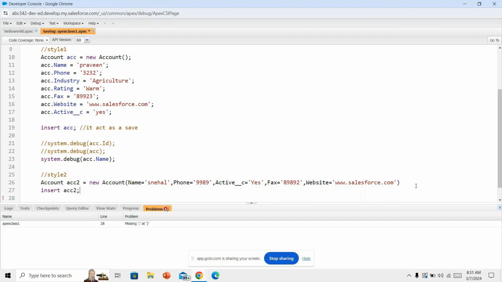Pooja, why did I get this error at the 28th line? For example, if we get any errors like this, why did I get this particular error? Unexpected token insert. Any reason? Just think. Here I missed a semicolon. That's why it raised an error.